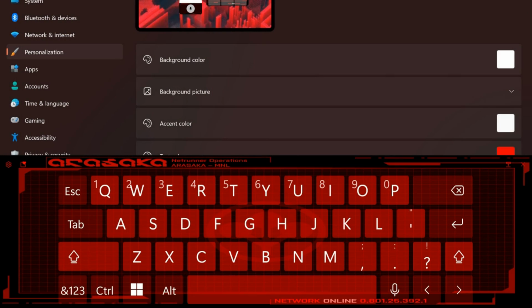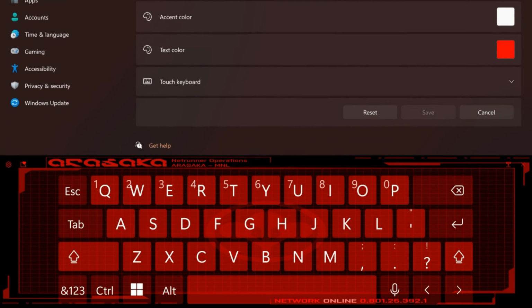And today we're here to cover more of the Lenovo Legion Go and Windows PC. So this video can actually apply to other gaming handhelds like the Asus ROG Ally. And what we're focusing on today is customizing that on-screen keyboard.